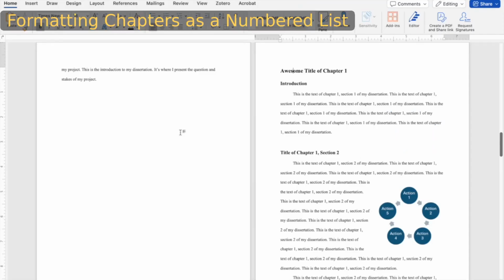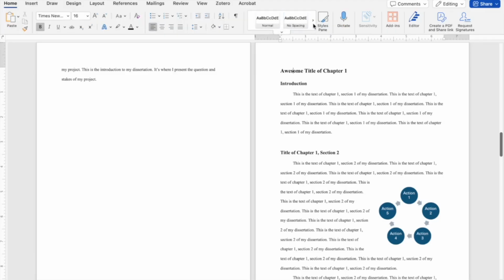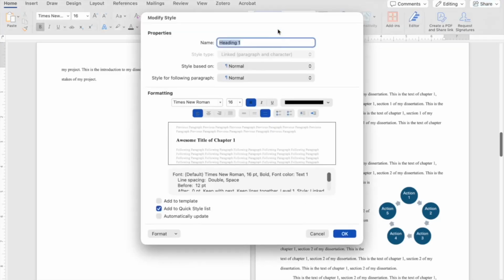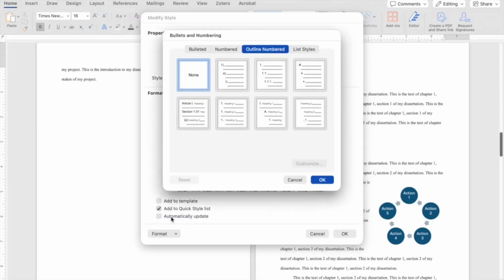To format our chapter headings as a numbered list, what we need to do is go back to the Home tab and to these preset templates, and we'll go back to Heading 1. What we'll do is we'll go back, right-click, click on Modify, and we updated all these elements with the formatting before, but now we're going to go a level deeper. We're going to click on this Format button, and we'll go to Numbering.